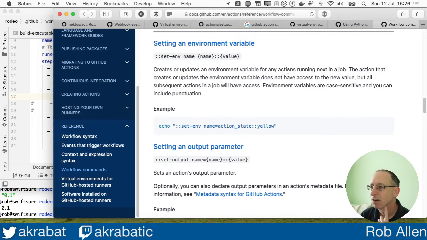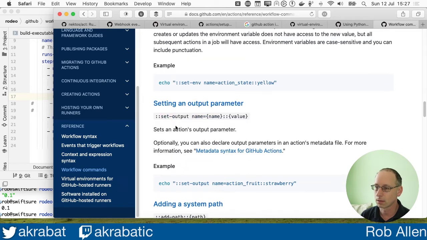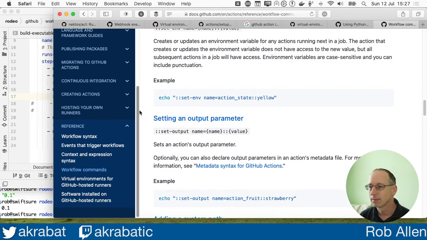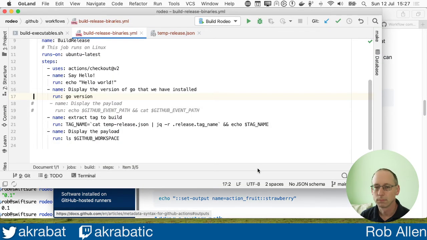Creates or updates an environment variable for any actions run in the next job. The action that creates or updates an environment doesn't have access to the new value, but all subsequent actions in a job will have access. I don't understand how that works. Echo setenv, take that. So what that's supposed to do.